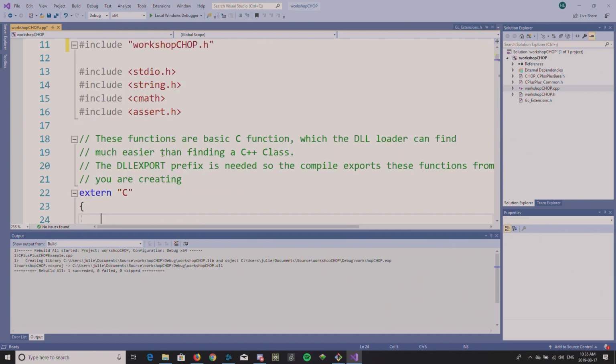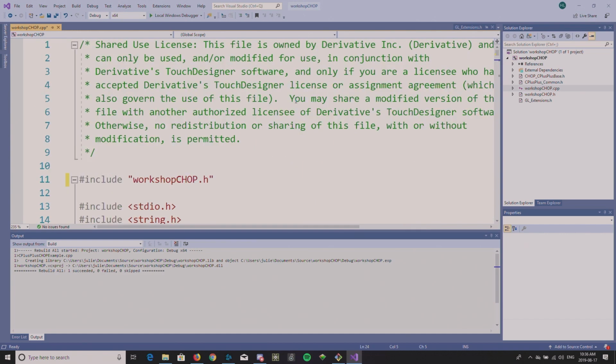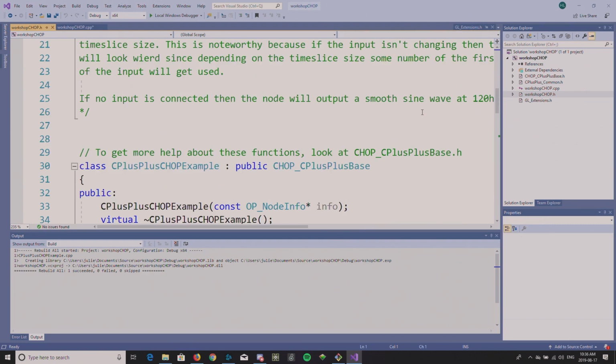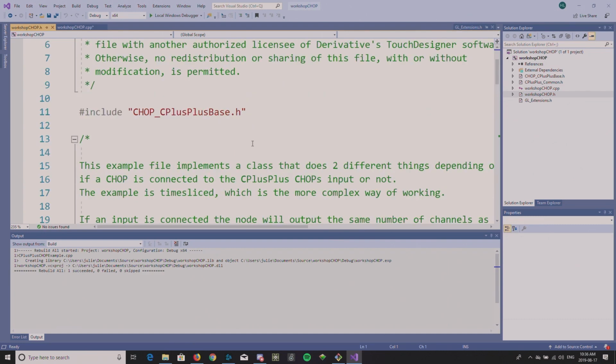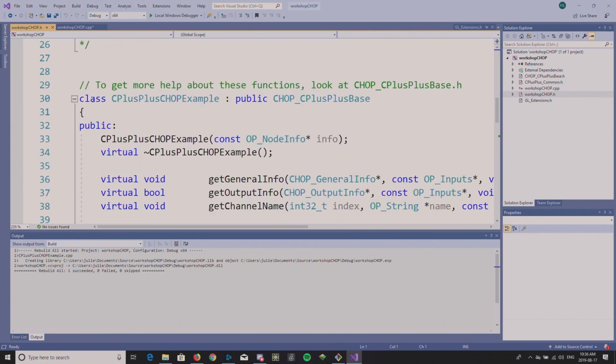Is it big enough so that you can see? Yeah. And also, since we're doing C++, we're working with objects. So we're going to rename our object. If you go inside your workshop chop header file, the .h file, you will have the class called C++ chop example that extends, like I said, the chop C++ base. You can just go ahead and modify this. I like to start my objects with a capital. So workshop chop. It should change color if it works.